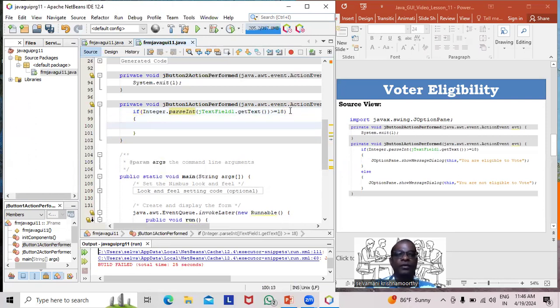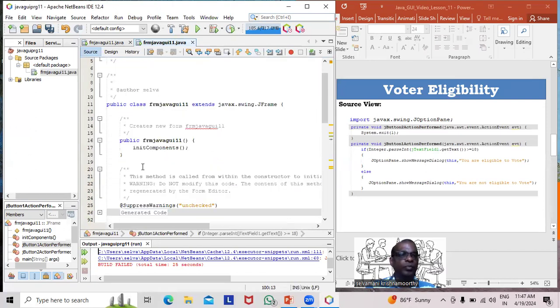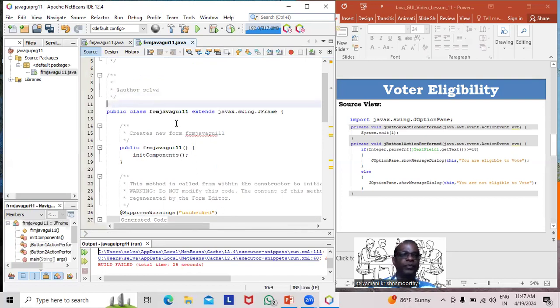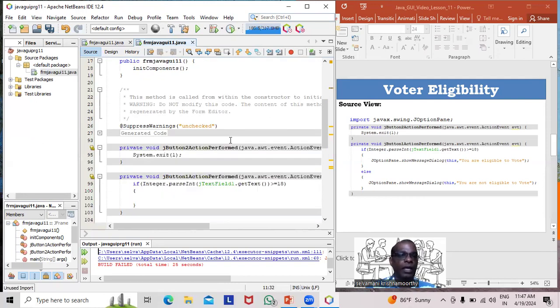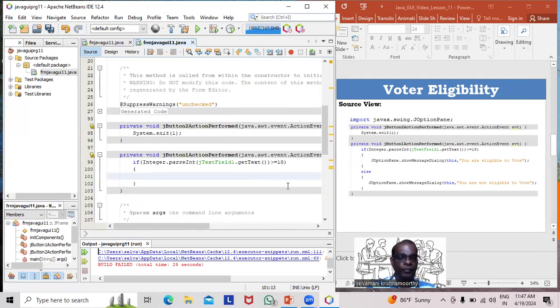If the condition is true, we need one dialog box. That is JOptionPane.showMessageDialog. So in your program, if you want one message box, we need to import JOptionPane. That is available under import javax.swing.JOptionPane. Please make sure J, O and then P of Pane should be capital letters. Import javax.swing.JOptionPane. Now we can use it here.